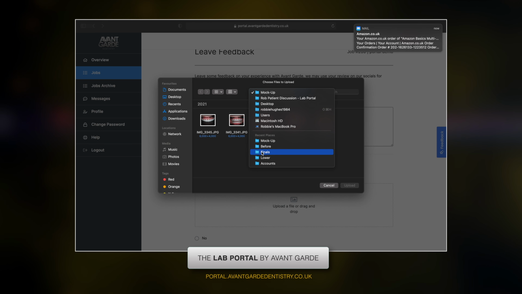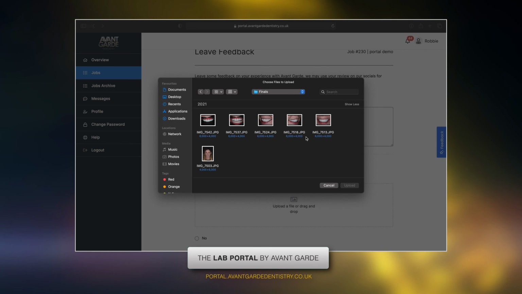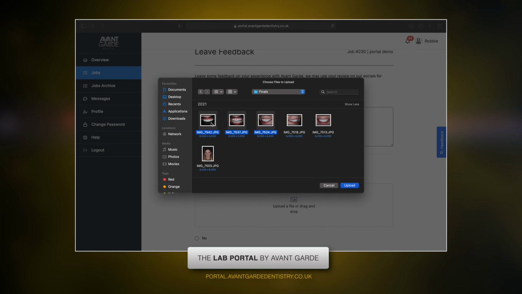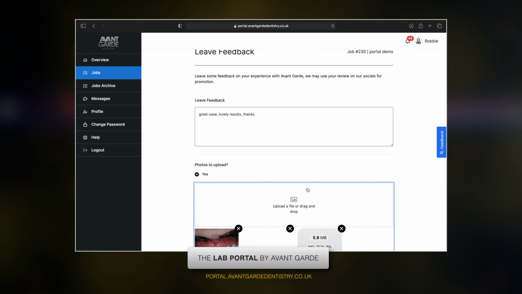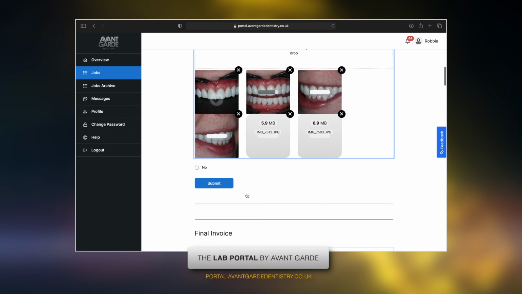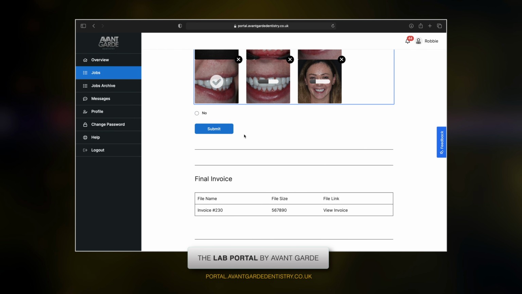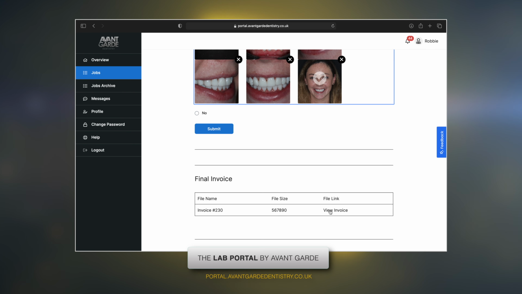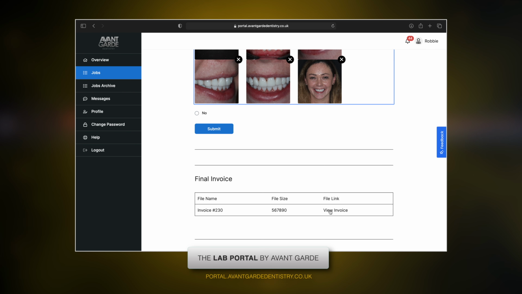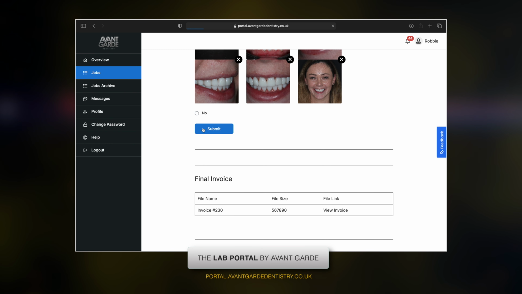Show us your lovely after photos, and we'd love to promote these through our Avant Garde channels as well, because we'll have all your before, your mock-up and your final pictures through this portal, and we're happy to promote them with your permission. It's another good reason to give us all this feedback. The final invoice will also be sent with each case for you to view.